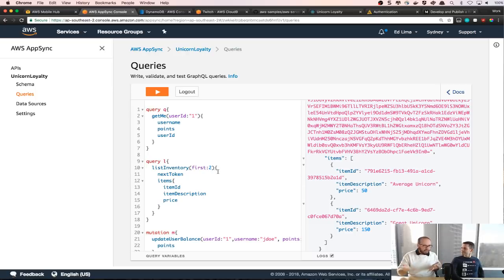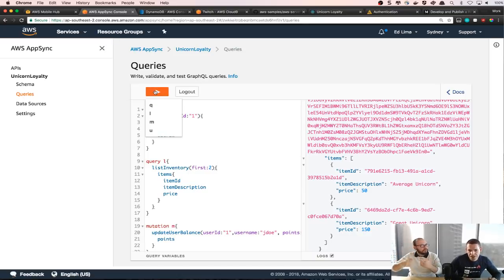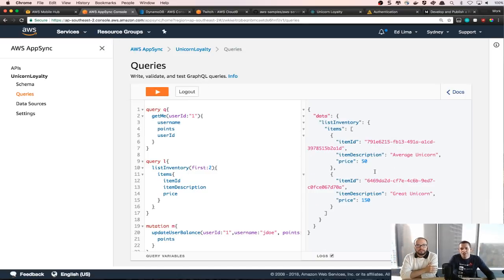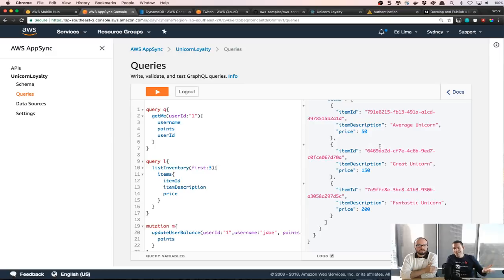So, Ed, what have we done? We now did a list inventory. We passed only two items. We passed the next token, but we didn't pass anything, right? It's generating for me, so my front end can use this token to retrieve the next two items if I need to. Basically, the return should be an array with pagination. Here I have two items. If I want three items, I just select how many, and then I can do my pagination easily that way. That's super awesome, and that makes it so much easier from the front end.